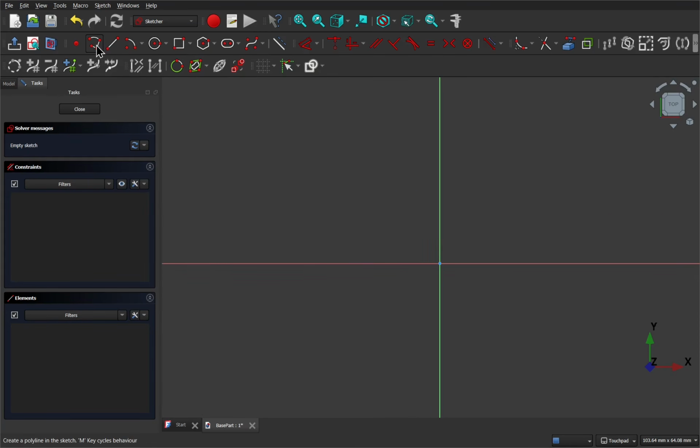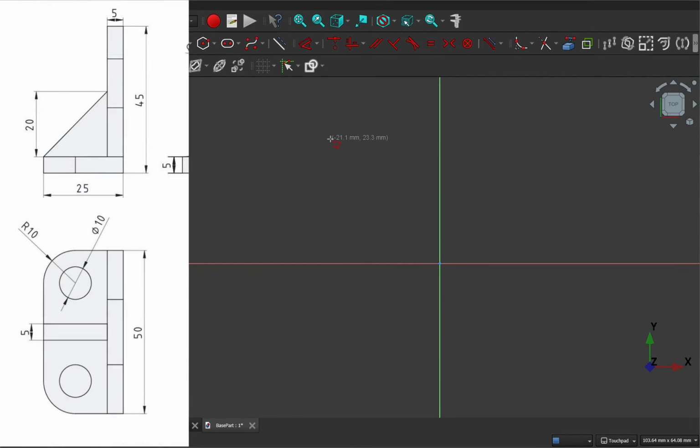Let's use the polyline tool. This uses the M key on the keyboard to cycle through different behaviors. Left click on the tool and come into the 3D view. We're going to use the coordinates by the side of the pointer. Let's come in and hover over the vertical axis and click once.